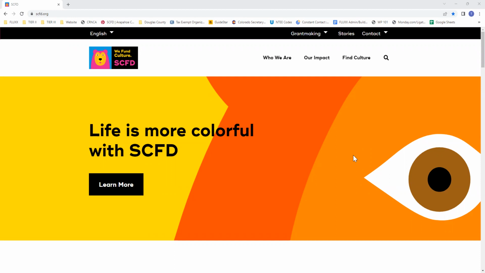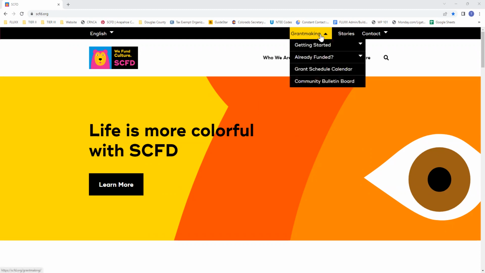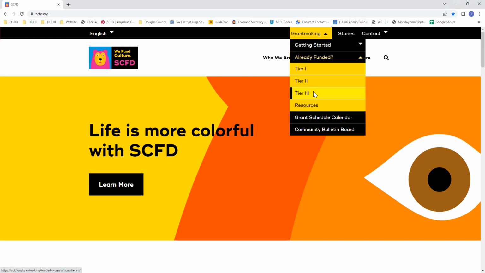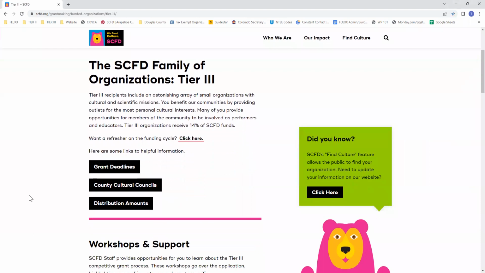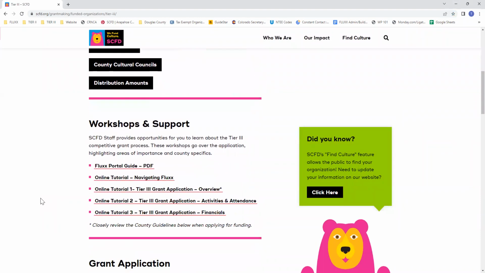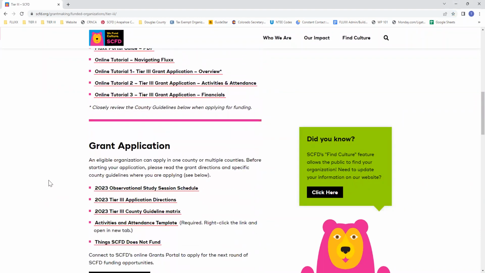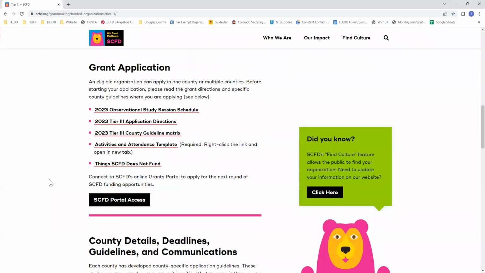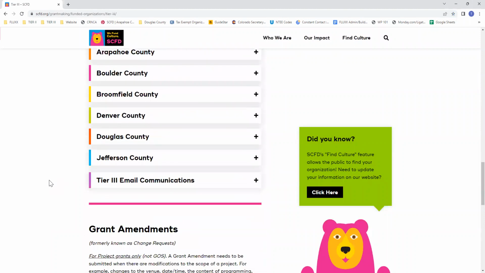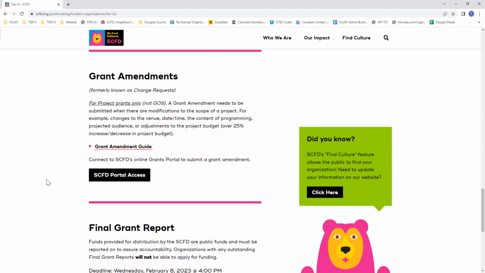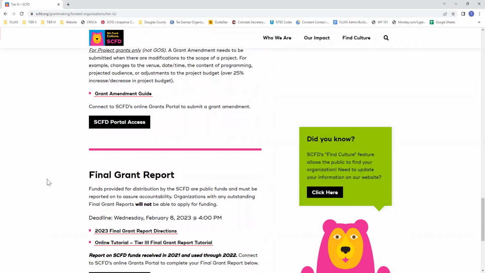Reviewer portal. To get started, we'll just navigate to the Tier 3 page on the SCFD website. You'll hover over the Grant Making tab here and just click on Already Funded and select Tier 3. The Tier 3 page is a resource for all of our Tier 3 organizations. We provide workshops and support, the grant application and directions, all the county deadlines, guidelines, and communications, as well as access to the grant amendments and the final grant report.